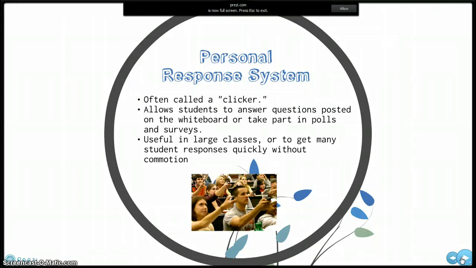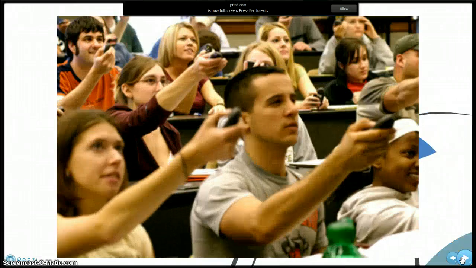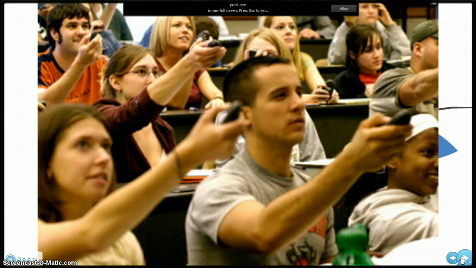display the results in the form of a graph and get a general idea of whether or not your students are answering the questions correctly and grasping the content. These are most often used in really large classes where the teacher would not be able to call in 100 students to gauge student understanding.